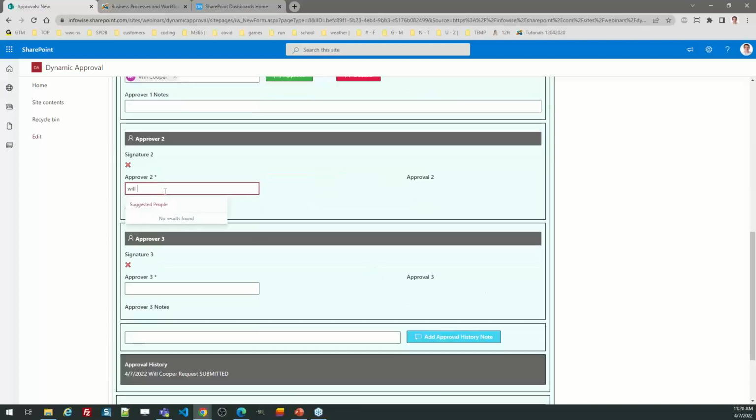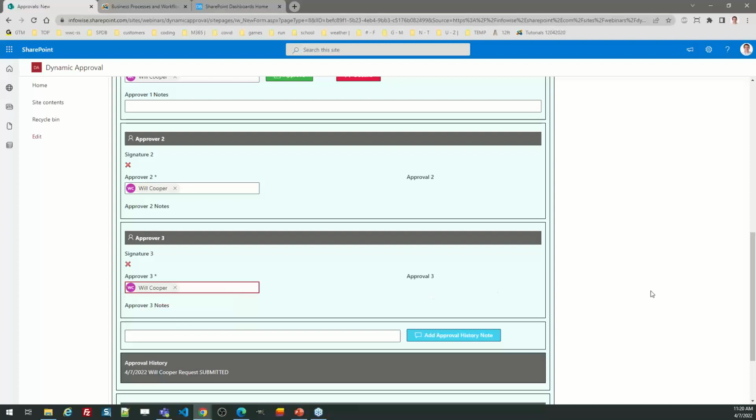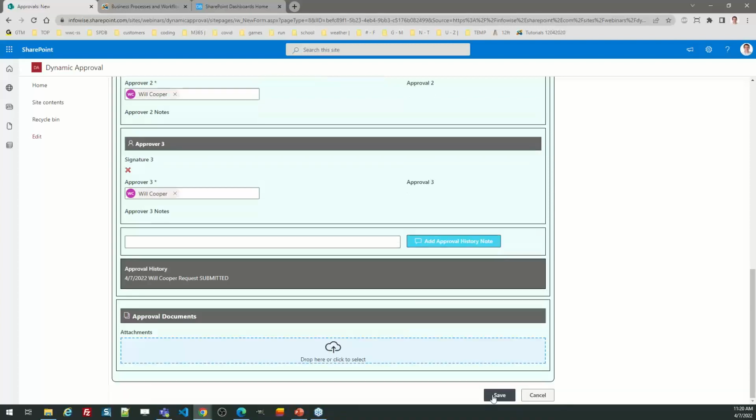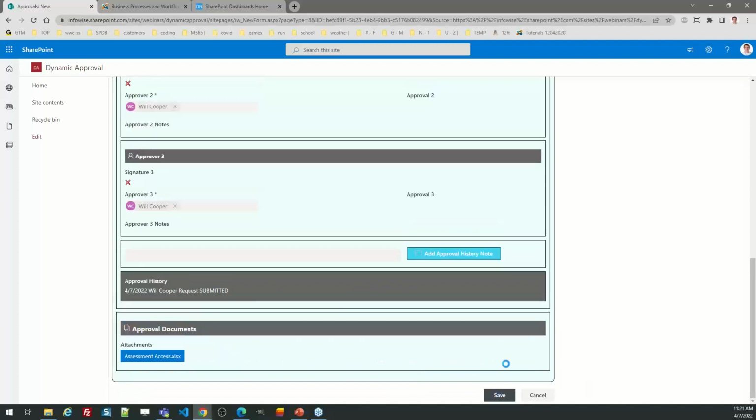So in this case, we've got 3 approvers. I'll just make it me, me, and me. And we'll kick off another approval. Oh, and there's the attachment. So typically what you're going to do is attach any kind of documents related to what you want to do. I can just go ahead and put something on there. So here, I'll put an Excel workbook on there and I can save.